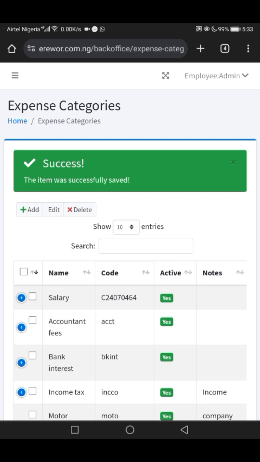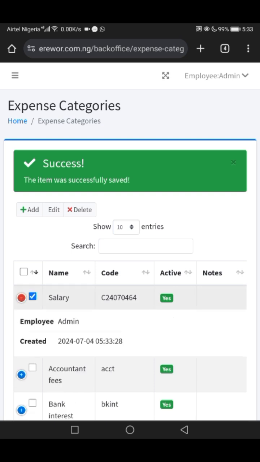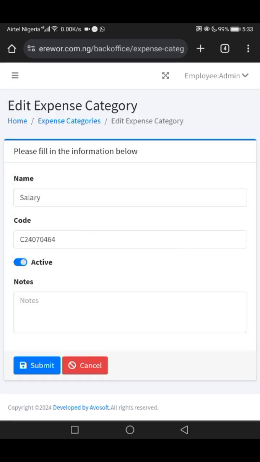And if I want to modify the salary, all I need to do, like we've talked about before, is to tap on that checkbox there and then tap on edit. It will bring up the expense category and then we can modify. So that is how to add the expense category salary.